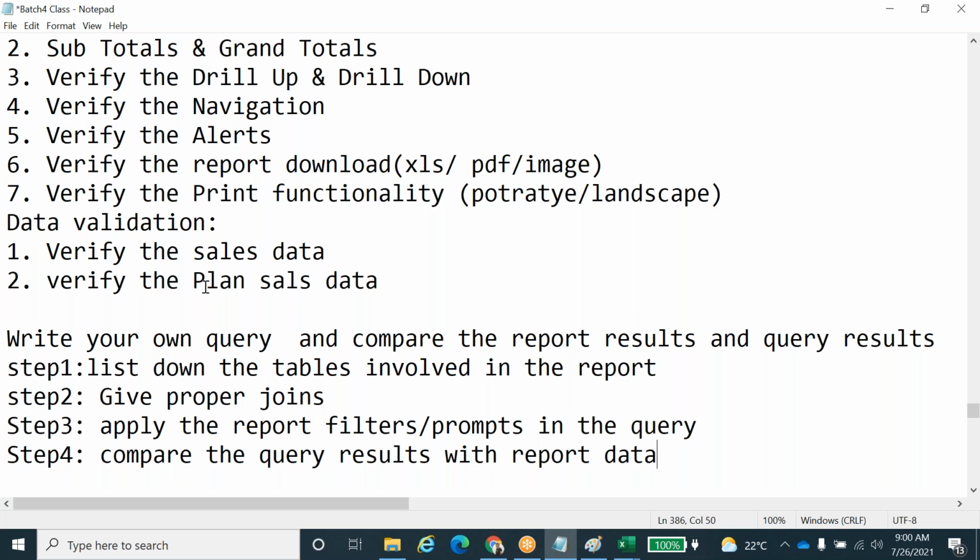This is front end validation, very important, because the end users are going to see the reports. If you make any format mistake or spelling mistake, they can escalate directly. That is the reason manual testing is very important. Be careful when you do it.